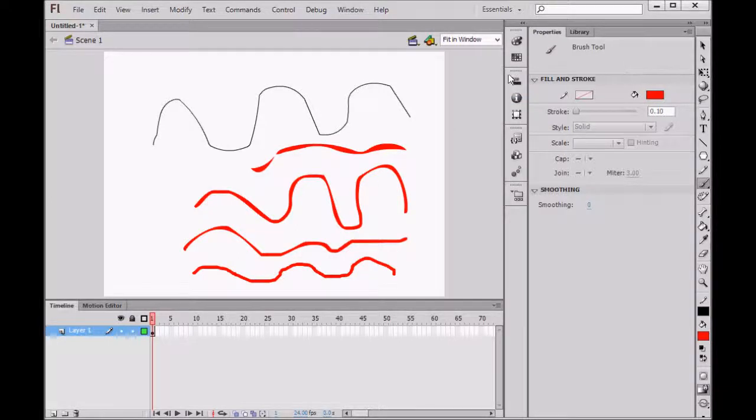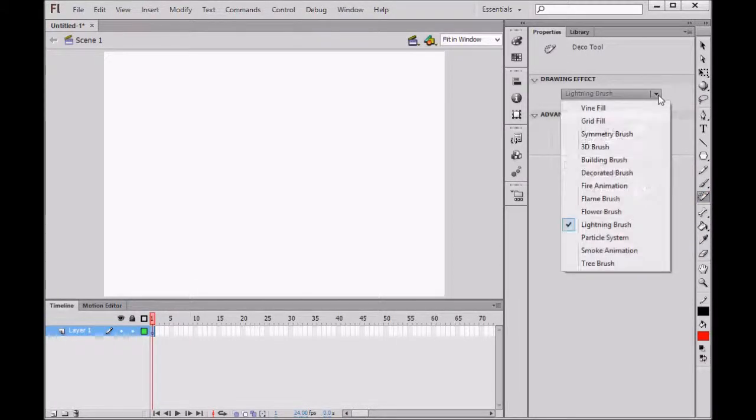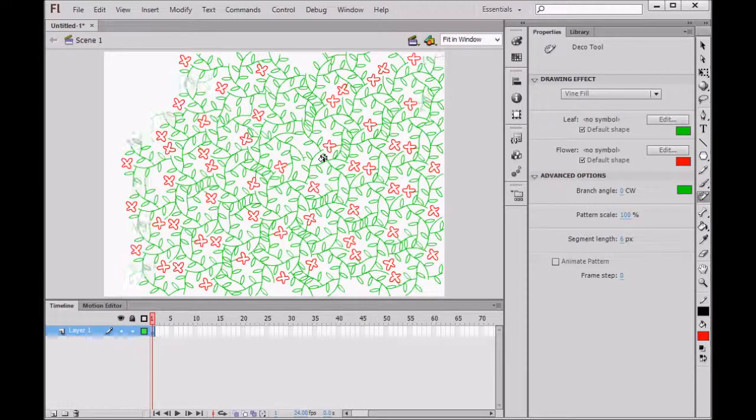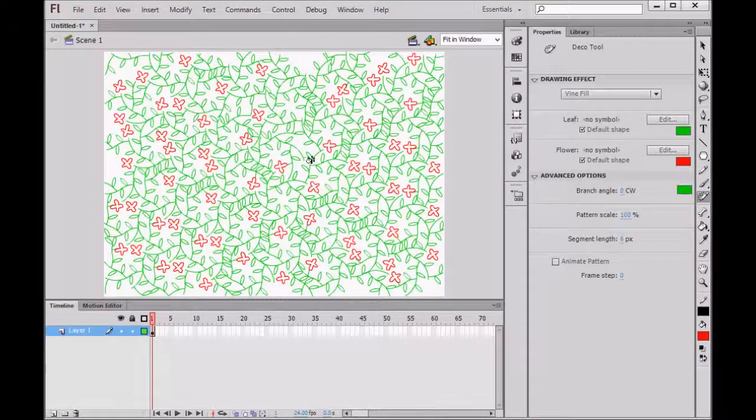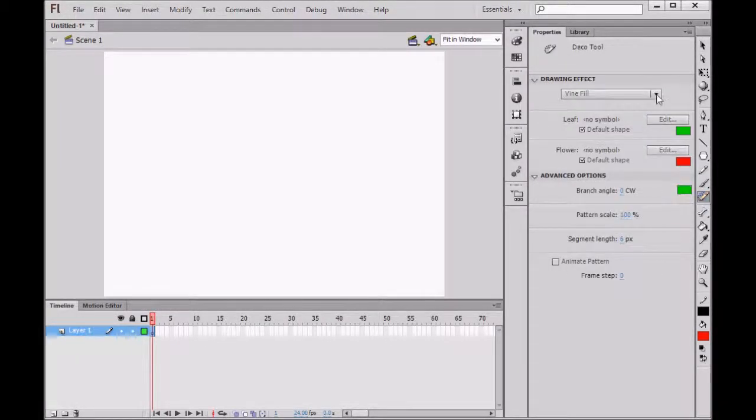Undo those, or you can delete it all, but I usually just press Ctrl Z to undo. Next we have the Deco tool. This one will create repeating patterns. I'm just going to choose this vine fill, and I've chosen the leaves to be green and the flowers to be red, and now if I just click in the middle, it'll just repeat this pattern until it runs out of space. So if you want to make a background or something, that's kind of useful for that. Undo that, and I'll let you have a play around with all the different effects there. There's a whole ton of them. The bone tool isn't really used in ActionScript 2, so just forget about that.